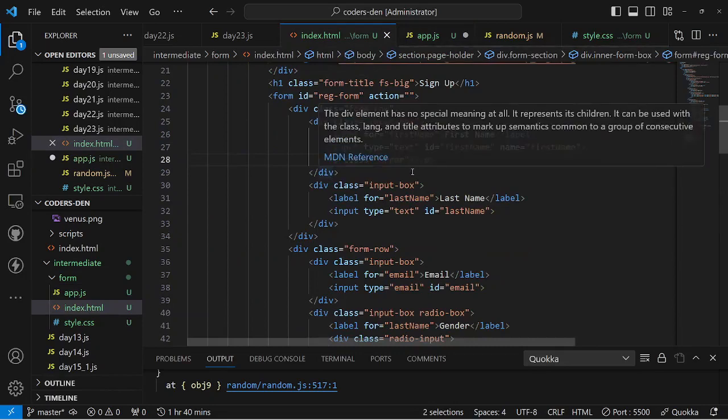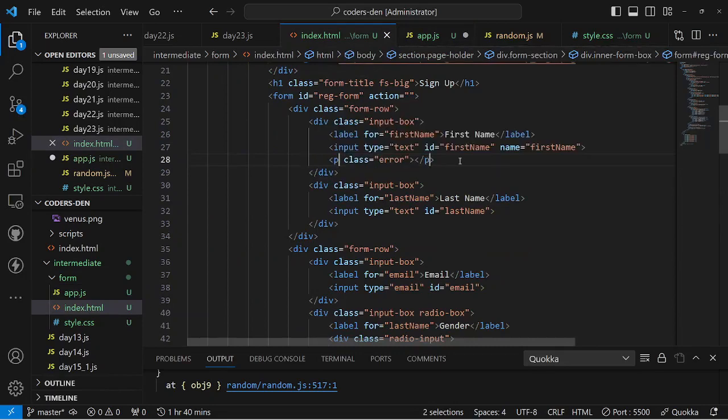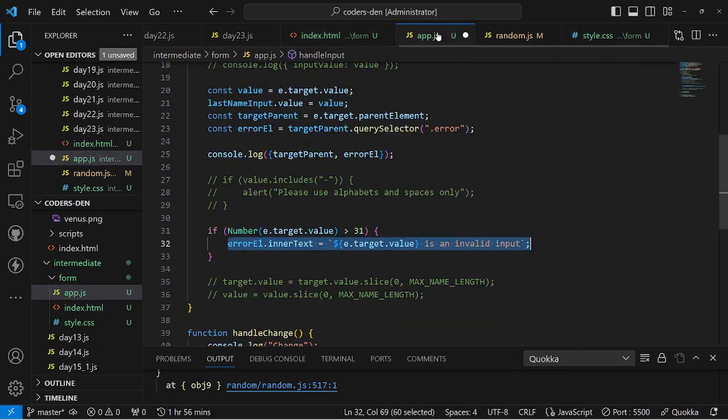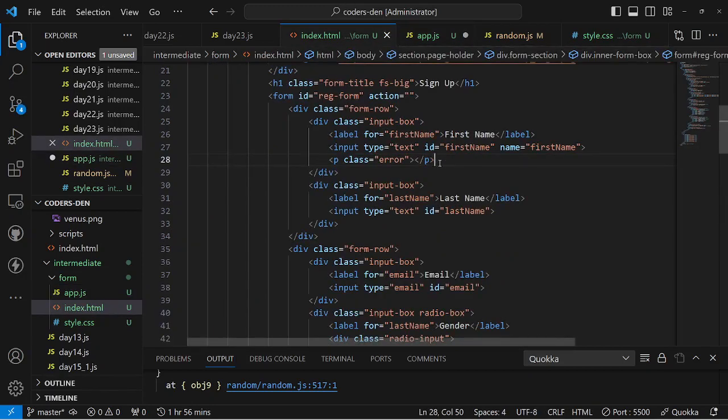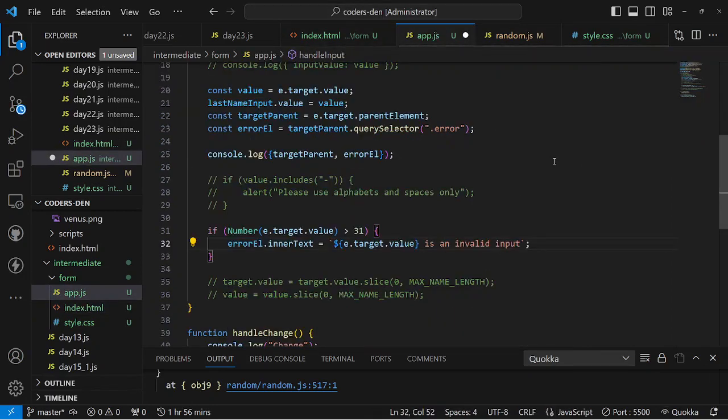Look at the HTML. This is how this error text is normally. But when the value becomes greater than 31, the errorEl inner text begins to look like this. So following this pattern, how would you get it back to not showing up, to looking like the other one, looking like this? Because when it was like this, it wasn't showing up. We can set it to an empty string.